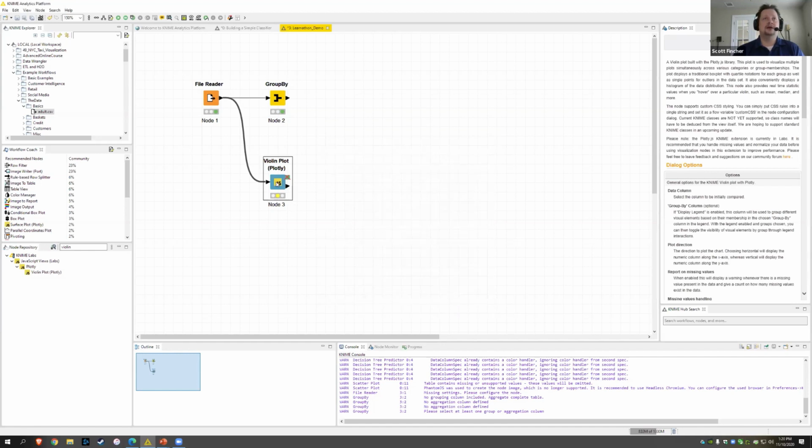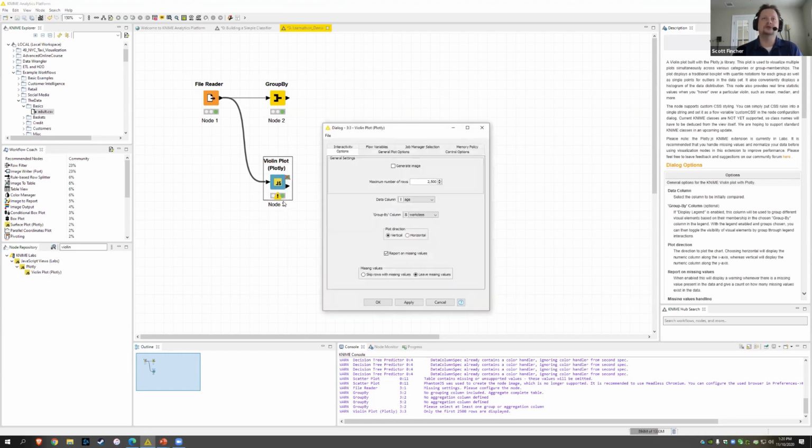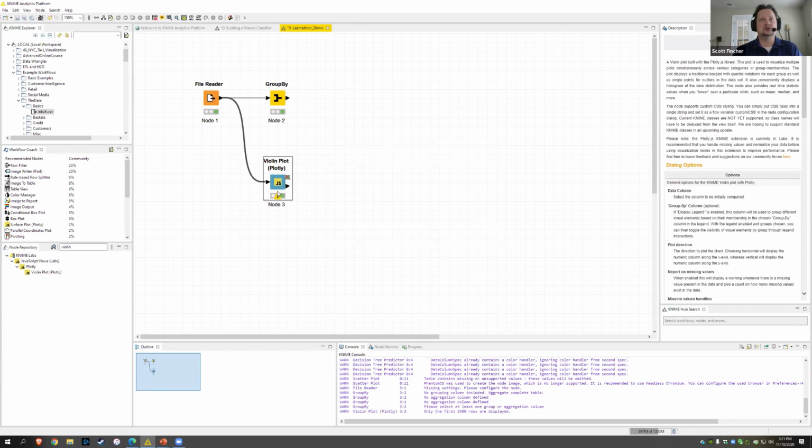I can execute this node. And it gives me, you'll see this little triangle here. This little yellow triangle is a warning message saying that only the first 2,500 nodes or rows are displayed. So, if I wanted to bump this value up to encompass more than the 32,000 rows that are in my data set, I could do that and the warning message would go away.